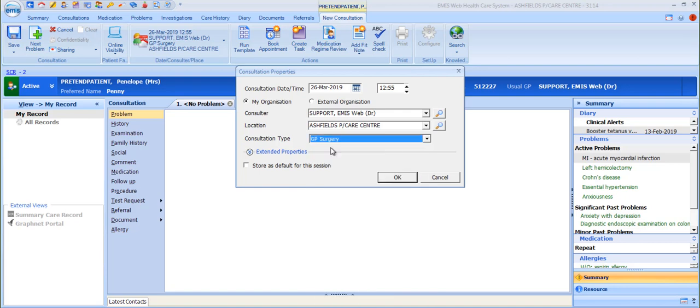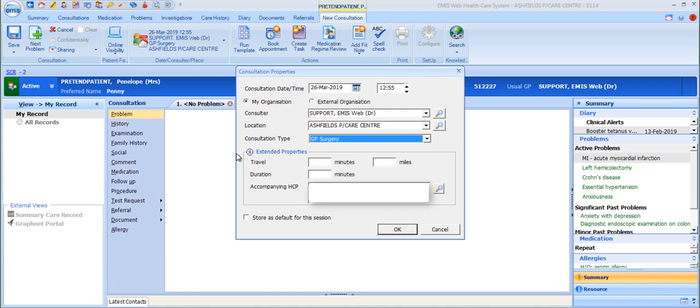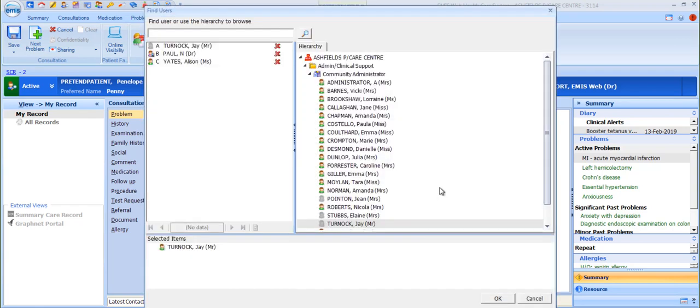There are a few extra options available under Extended Properties. Here you could record the travel time in minutes, the miles travelled, the duration of the consultation, and any accompanying healthcare professionals by searching for them using the spyglass.